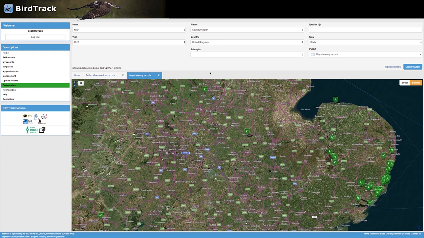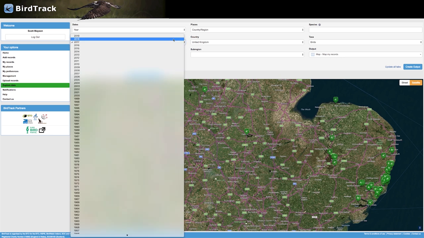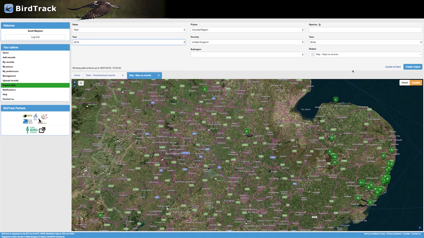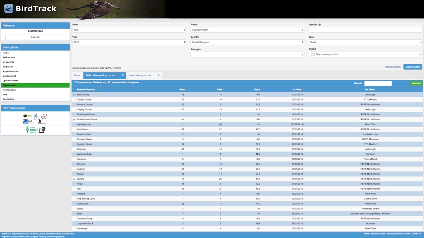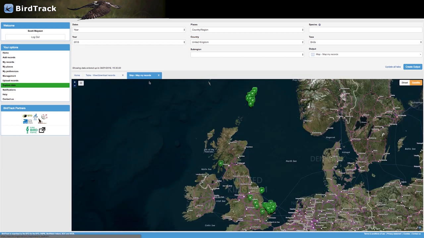Now, let's say I don't want to look at 2017, I want to look at 2018. So I select 2018 from the Dates field, and then click Update All Tabs. And what this has done is actually updated not only the map site, it's also updated the table view. So you can see the summary has changed up in the top left hand corner, and the map's changed to a wider view to encompass all the sites that I had in 2018. So you can see that by simply altering some of the filters across the top and choosing a different output, you can display your records in a number of ways.